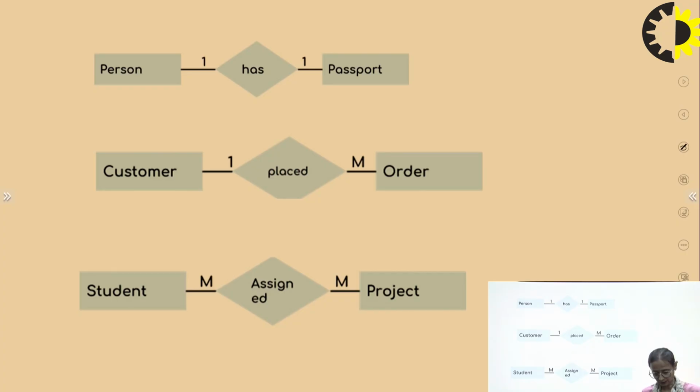So here is an example of one to one, one to many and many to many relationships. Every person has only one passport. A customer can place multiple orders, and a student can be assigned to multiple projects, and a single project could have multiple students.